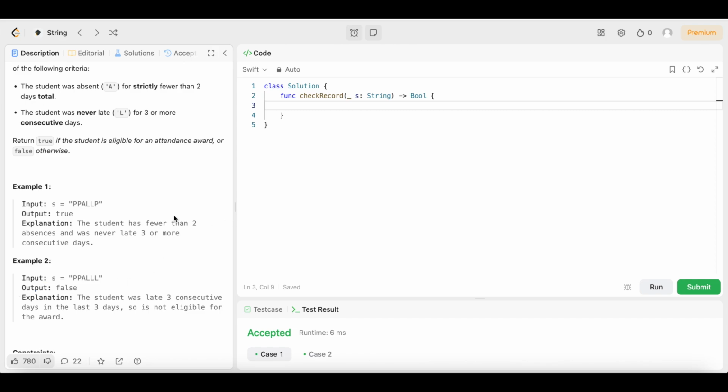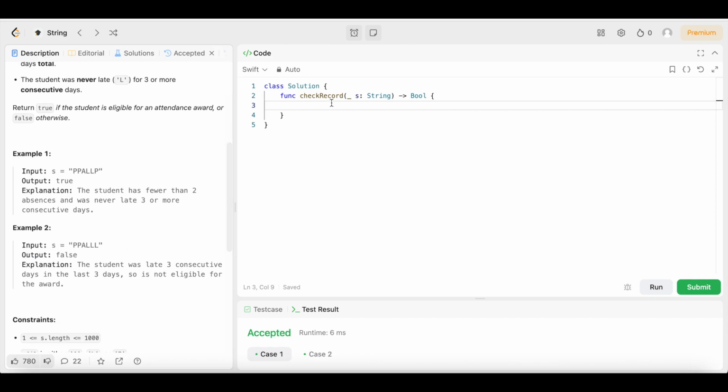So now that we understand the question, let's get into the fun part, the part that motivates us and keeps us going, the actual code. And the code is actually not that difficult to understand at all for this problem, y'all. So let's get into it. The first thing we're going to do, we're going to declare a variable called absent, and we're going to set that equal to 0. And we also are going to declare a variable called late, and we're going to set that equal to 0 as well.